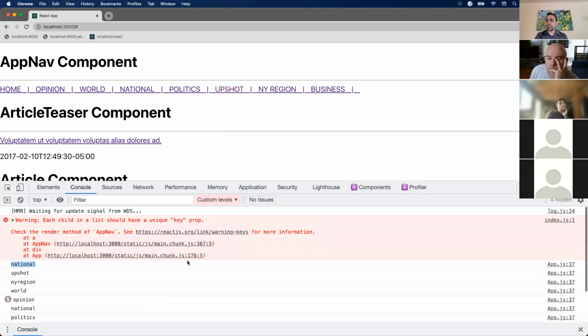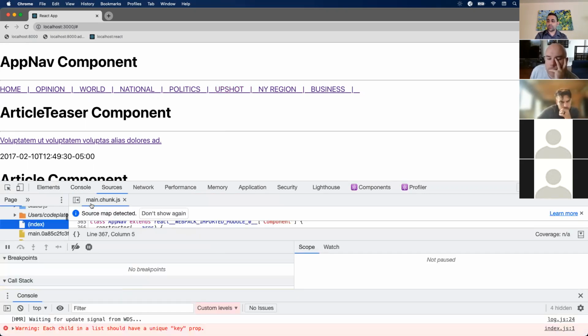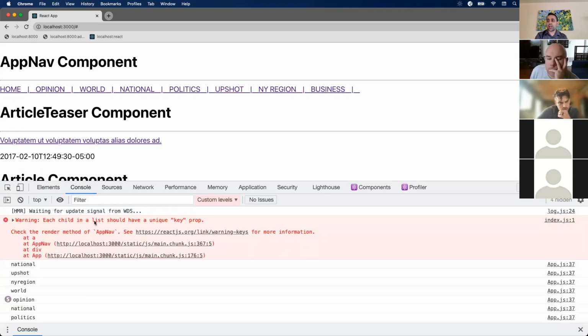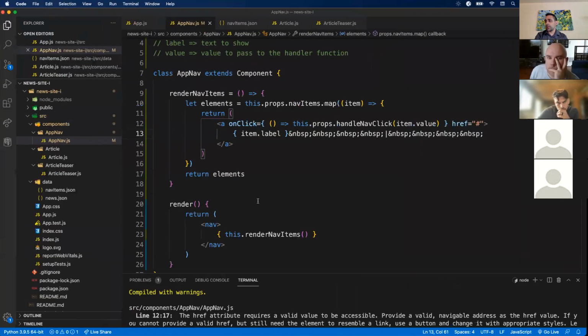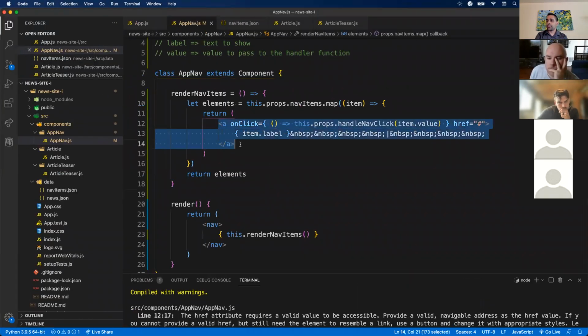But one thing I want to highlight is this warning here. Again, warnings don't necessarily mean, hey, your program is broken, but it's likely pointing to something that you might want to take a look at. So this is something you will probably see often, and you just gotta be wary of it. So in this case, if you guys can read it, it says each child in a list should have a unique key prop. Where this is coming from is app nav, and I guess it doesn't tell me a line number, but I can tell you what line number it is, this line right here.